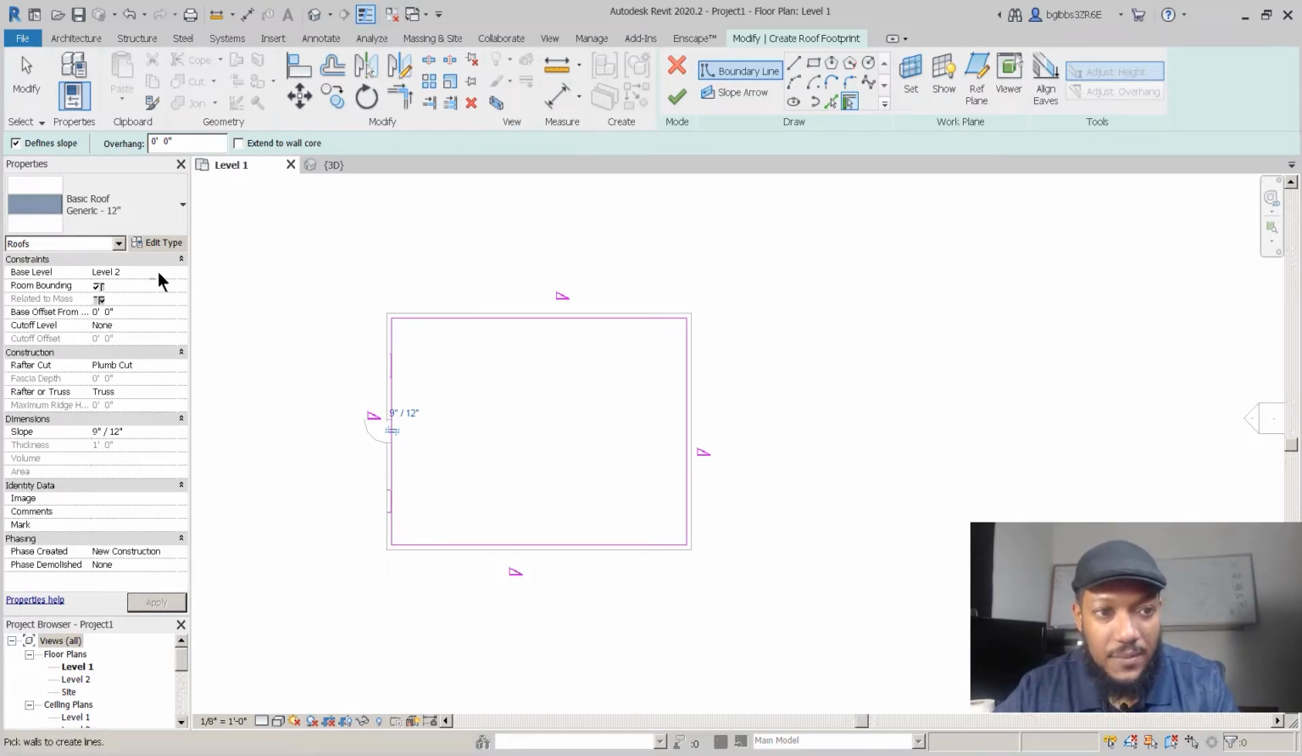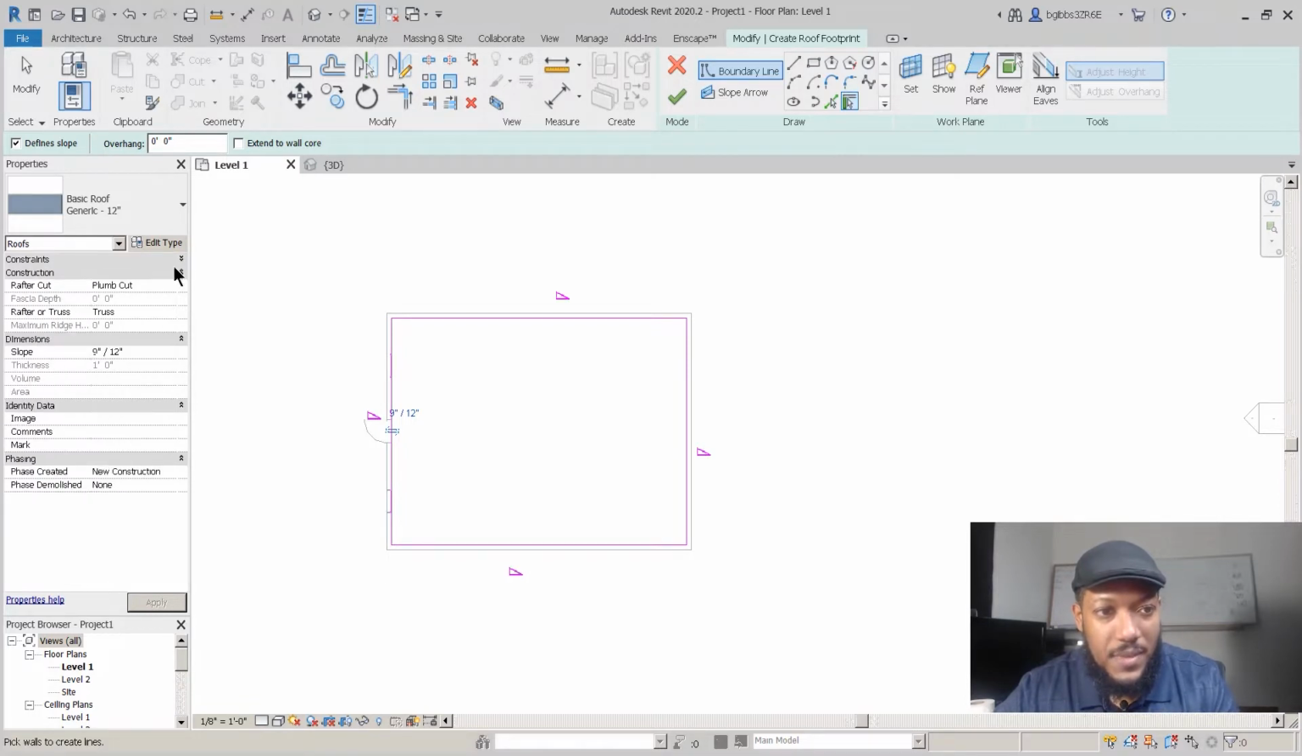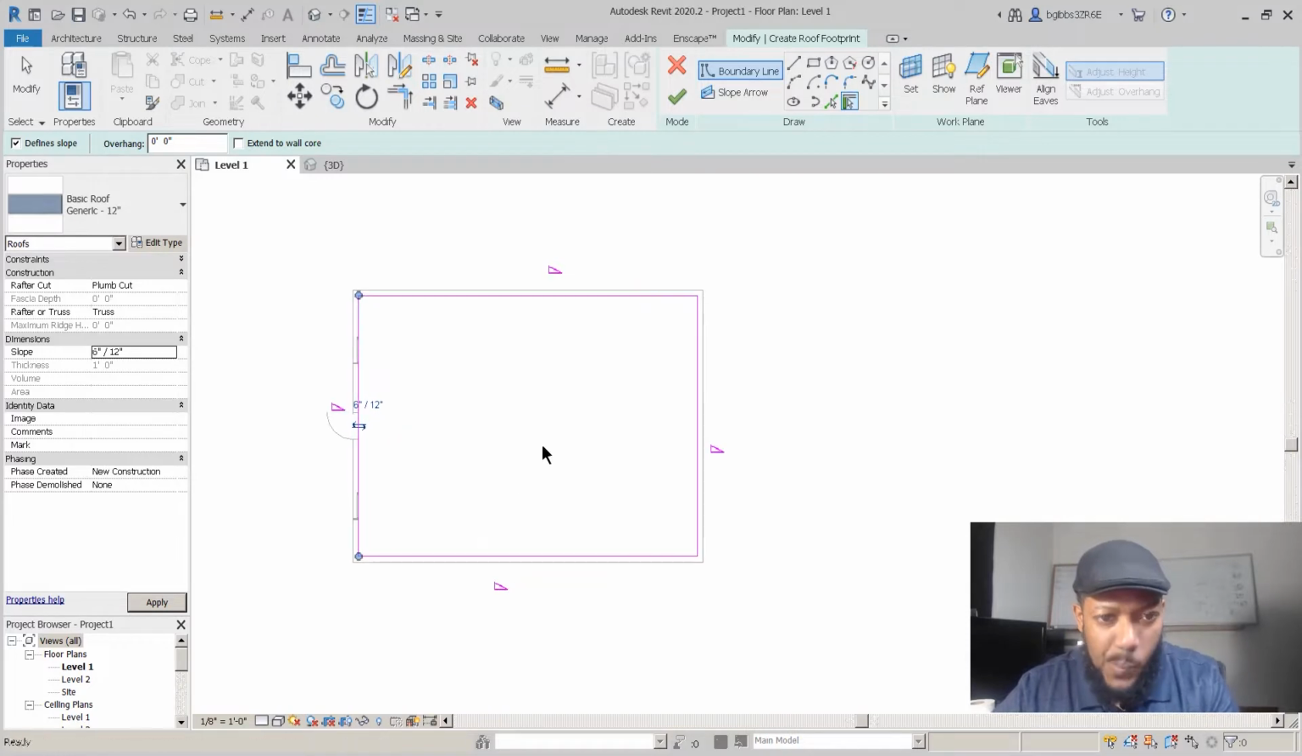It can be constrained to a level. So there's a level, that's 1. This is level 2. And then we can choose what type of cut it is, and we'll see this in 3D. So we'll just leave that basic for now. And then we can choose our slope. So we're going to go ahead and put a 6 on 12. And we'll make sure that these all are 6 on 12.